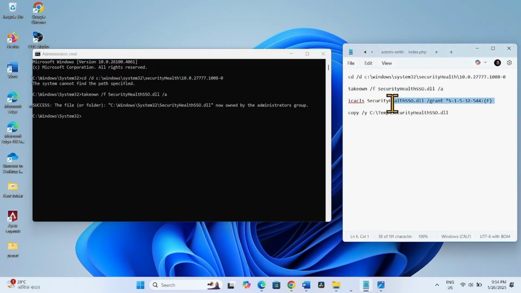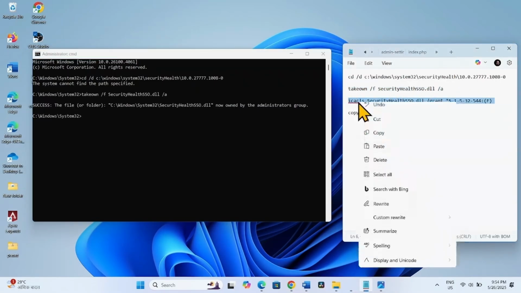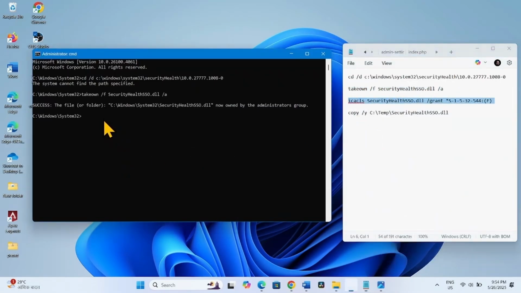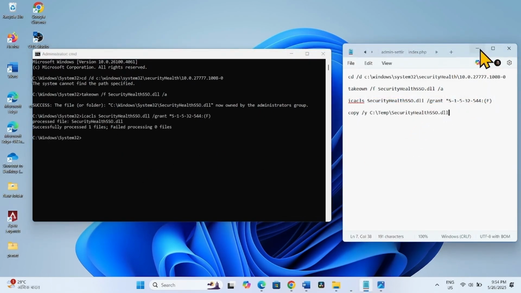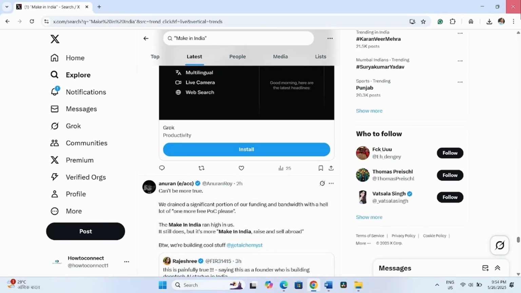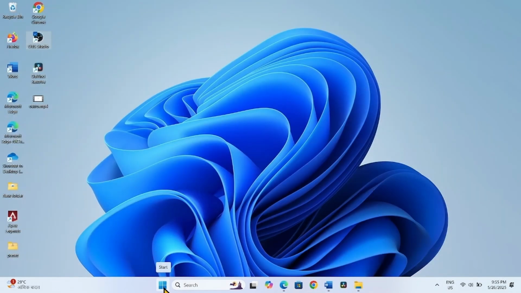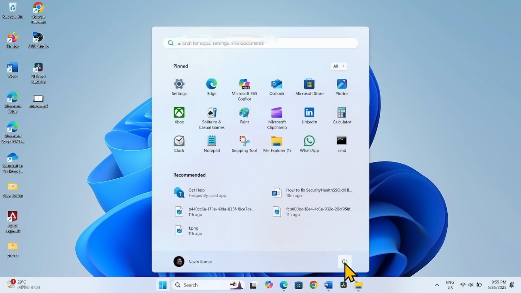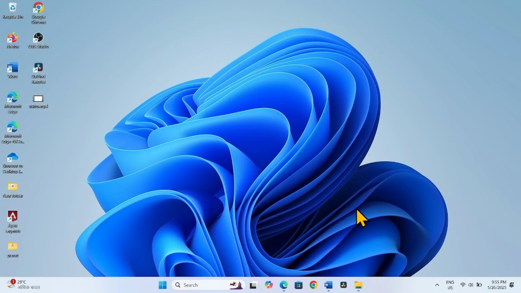Copy the third command. Paste. After running these commands, close all the tasks running on your computer and restart your computer. The issue will be fixed.